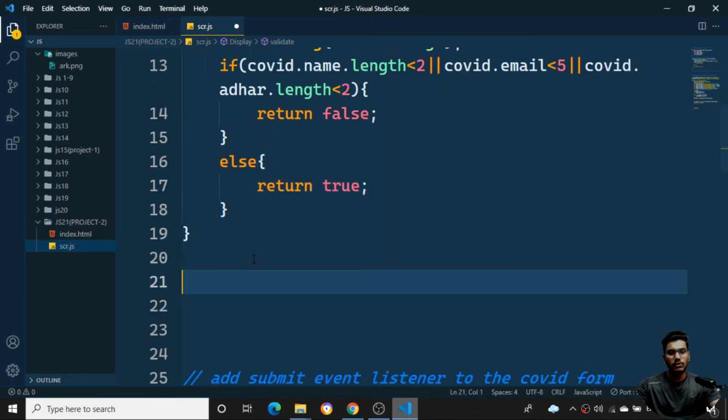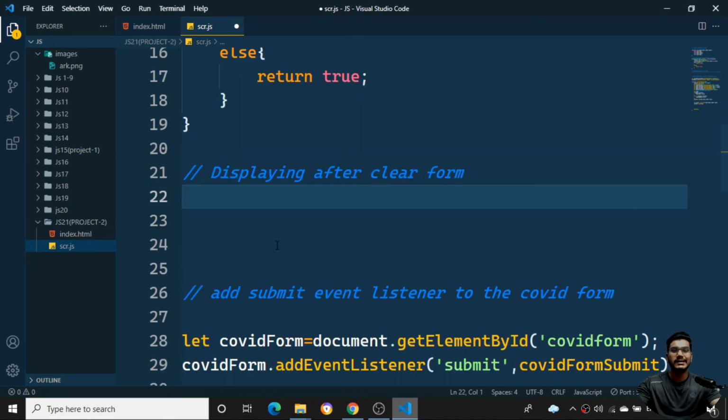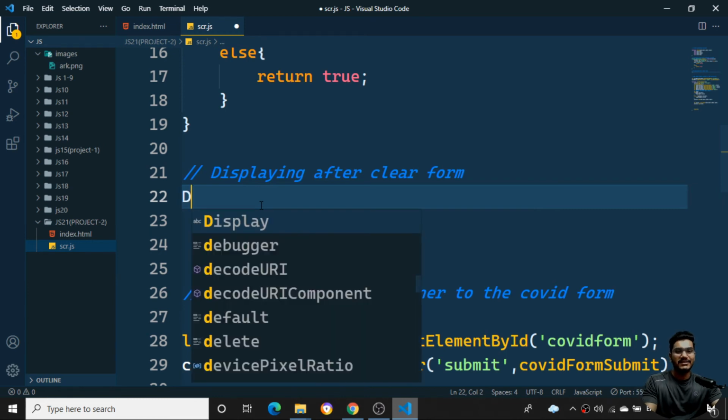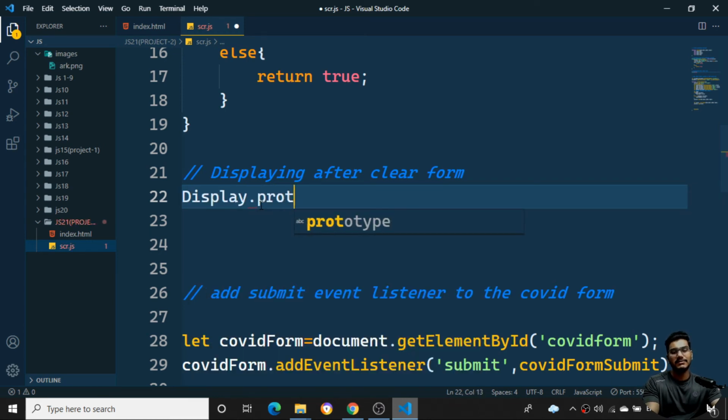One more thing, I need to create a clear function also. I'll say displaying after clear form. Something like once the form is getting submitted, the form should get cleared. You can give it your own English over there. So I'll set again for the display.prototype, the clear function. I'll just define the particular clear function.